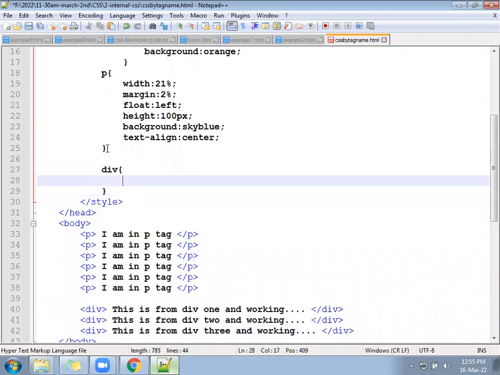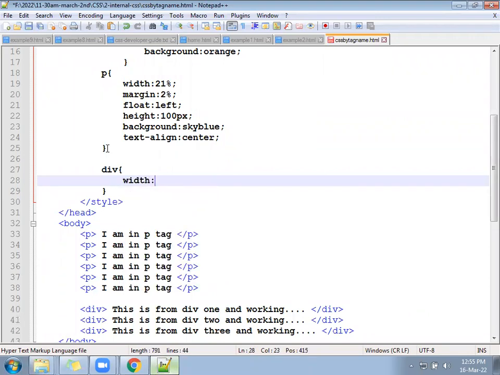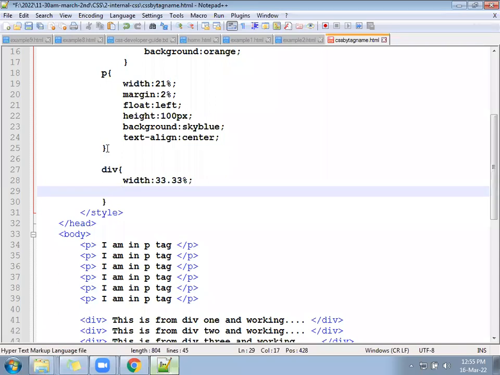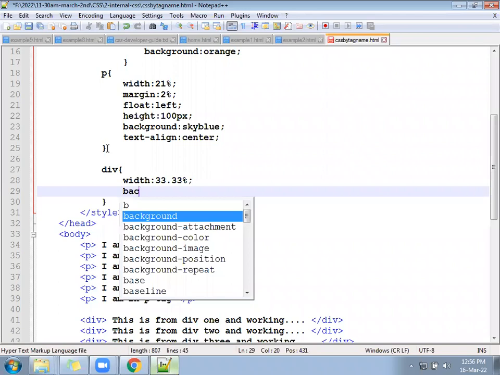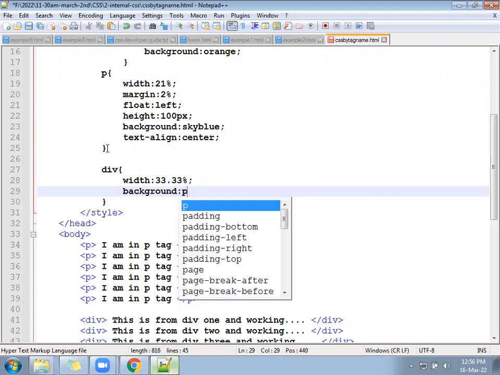Let's go here. We are writing the CSS for the div tag. First write the width. What should be the width? 100% divided by 3 will come as a width of 33.33%. That is the normal width without margin or anything. Background pink color.